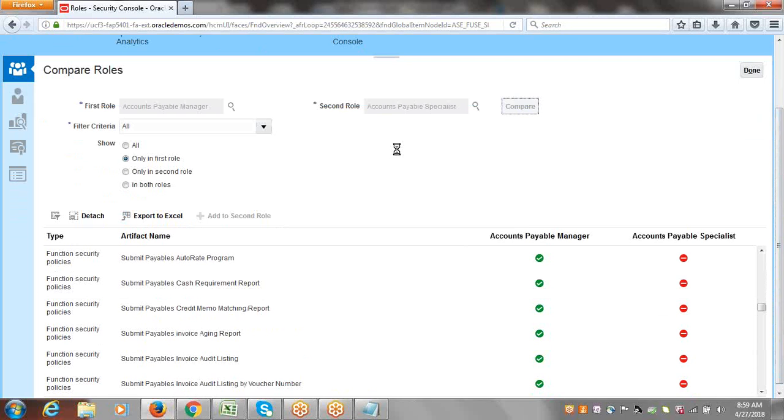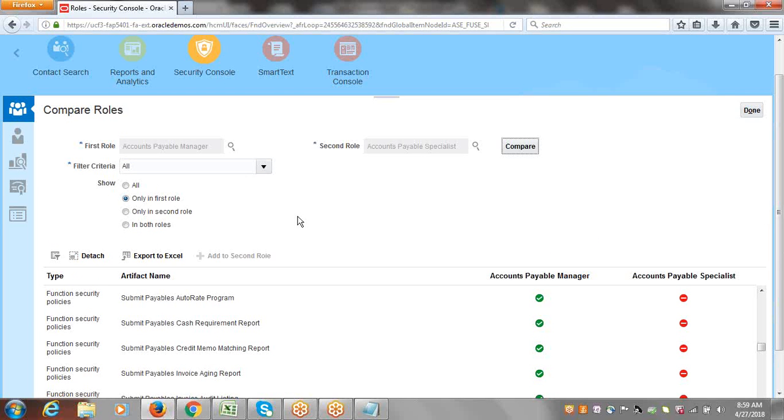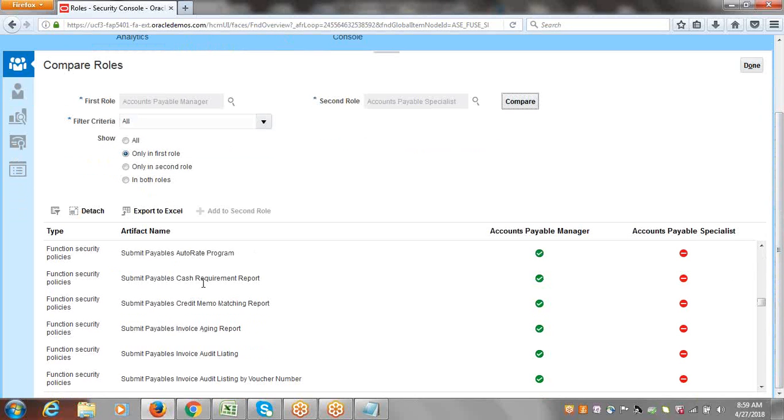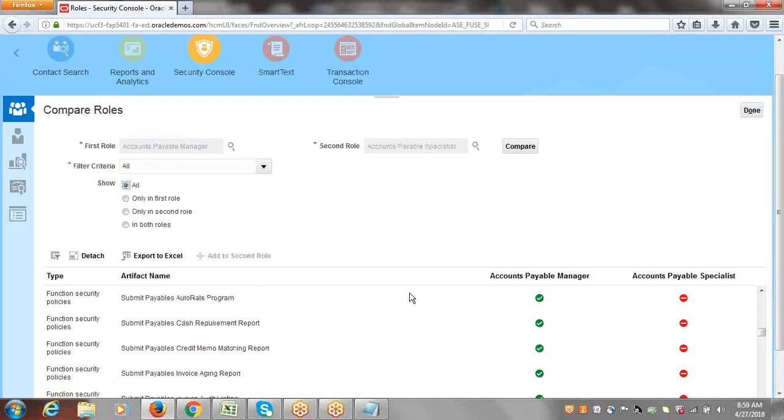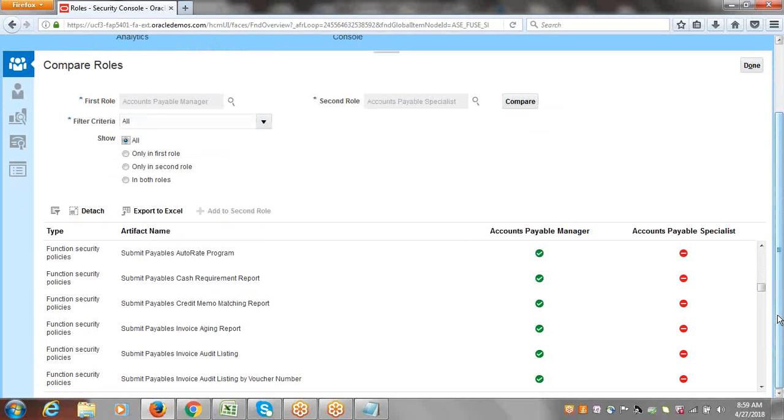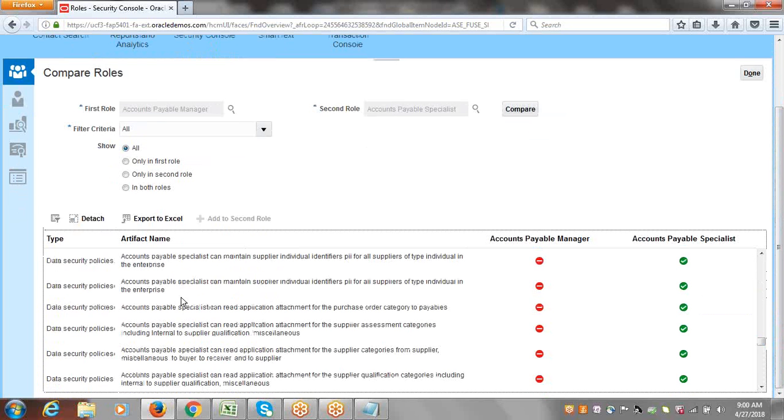But we don't do kind of adding here. It's like "add to second role", but we don't do that sort of activity from this page. This is just for analysis only. I've seen it as it is that we use here. So I don't think it has some function to do that.